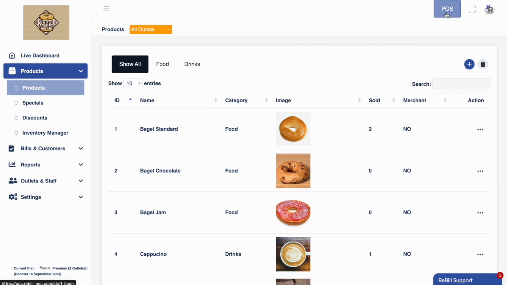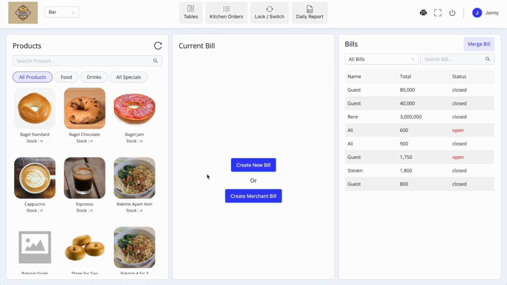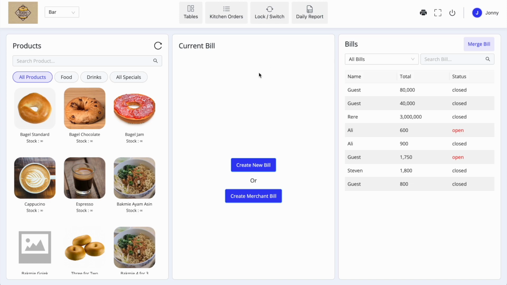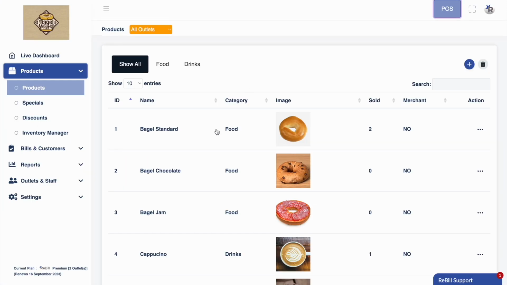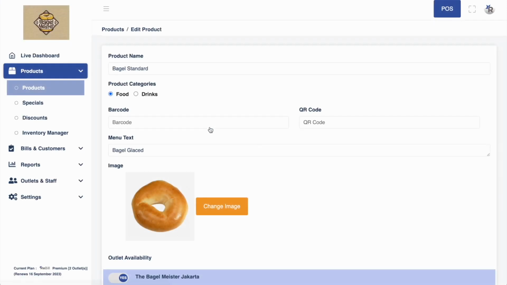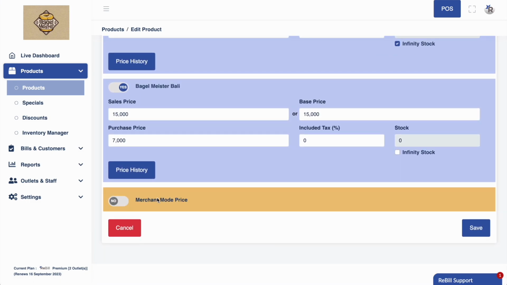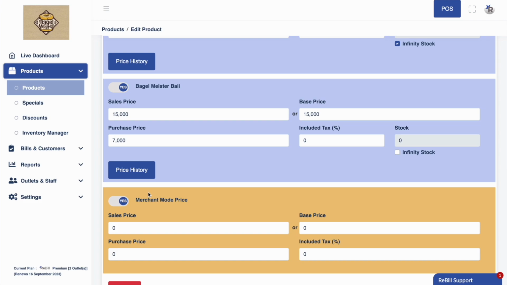So before you can actually create a merchant bill, you need to set up a price for that. Now, we just created one, and as you can see, there is no product available that has a merchant price. So to set up a merchant price, we need to jump right into the product detail and enable merchant mode price for this bagel.